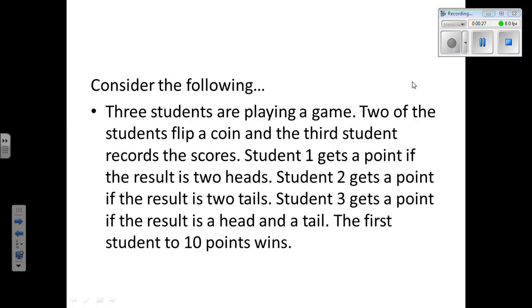So consider the following. 3 students are playing a game. 2 of the students flip a coin and the third student records the score. Student 1 gets a point if the result is 2 heads. Student 2 gets a point if the result is 2 tails. Student 3 gets a point if the result is a head and a tail. The first student to get to 10 points wins.